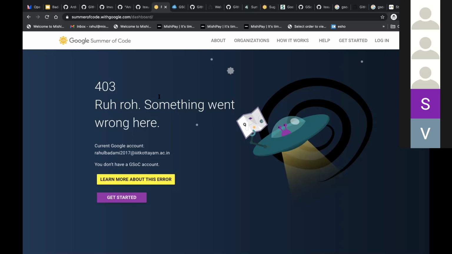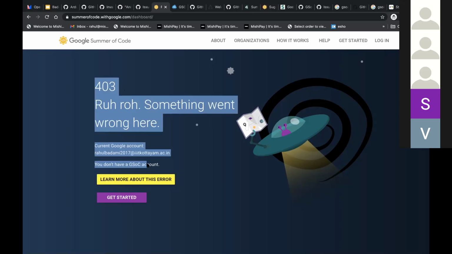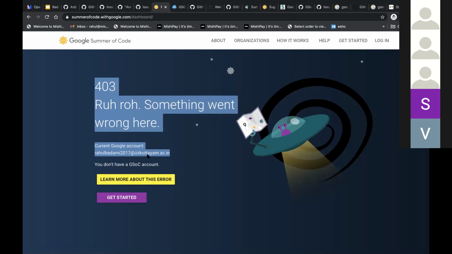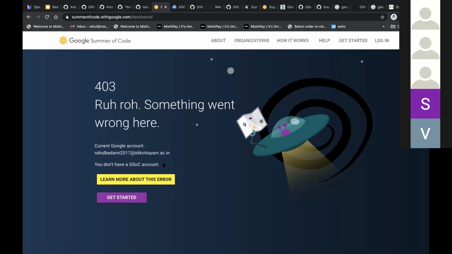So there'll be three options. You can submit proposals for three organizations, and suppose you got selected in any two of them, the one you wrote the first proposal for will be given a higher priority than the second one. And after getting selected, you have a 1 month period, right?